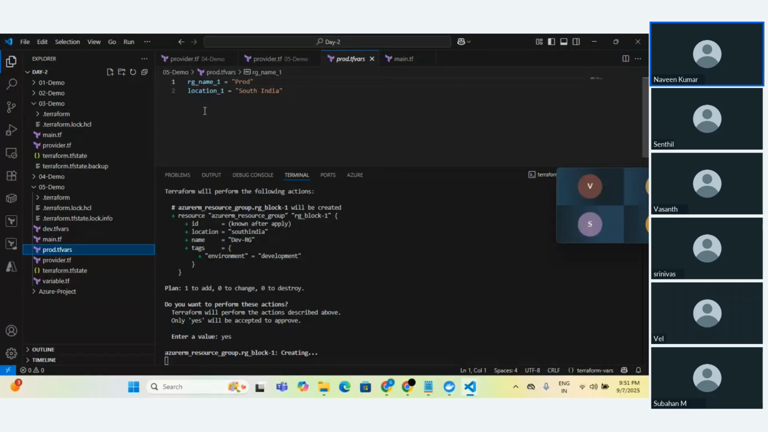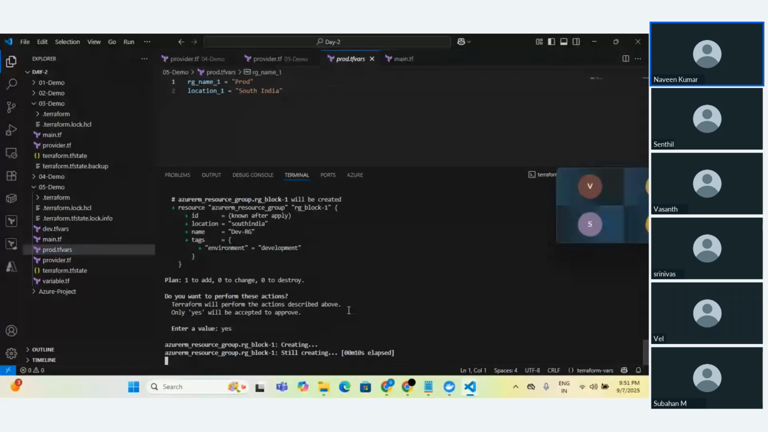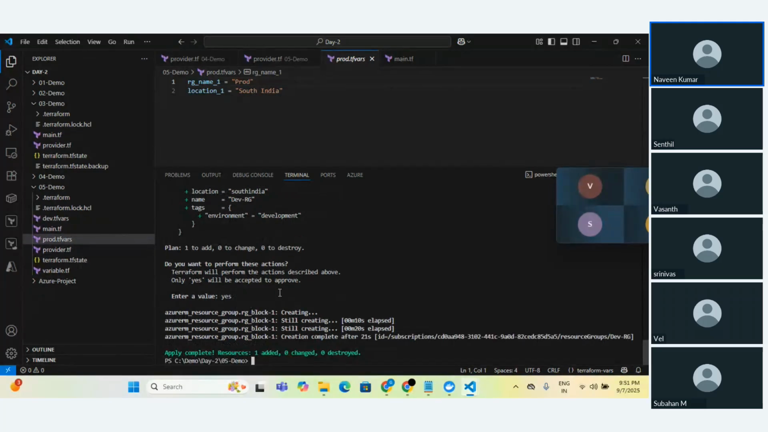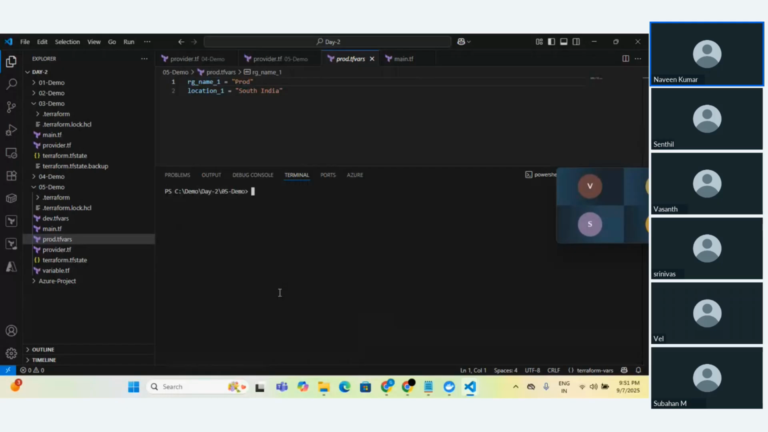And I told you we are going to discuss a concept called workspace. That's what I wanted to show you now, how you can make use of workspaces and manage both dev and prod with the same code. With the current code whatever we have, I cannot do that.